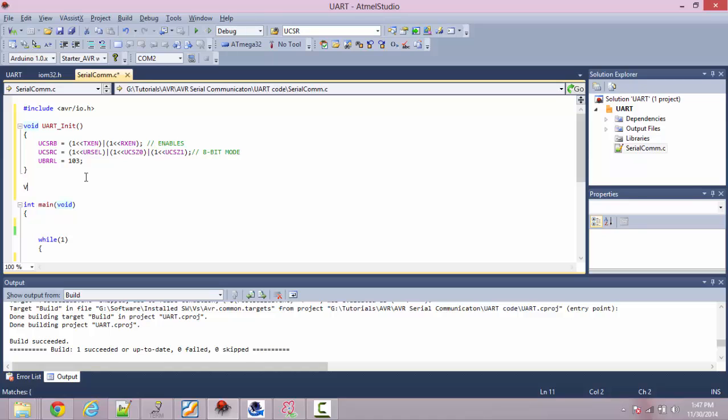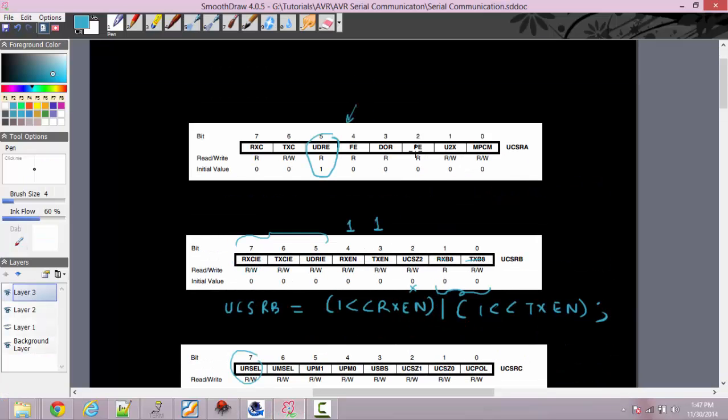So let us go ahead and write a simple function to transmit a character. Let's call it UART transmit, and it takes a character as input, let's call that data. Then we need to monitor the UCSRA register and the UDRE bit. The UDRE bit becomes 1 when the buffer is empty, which means it has transmitted the previous character. So you need to wait till this is 1.